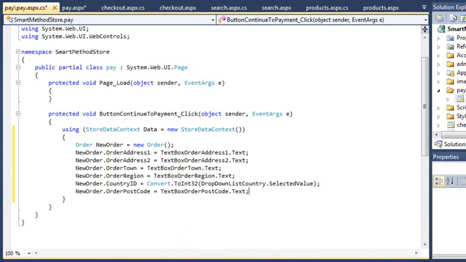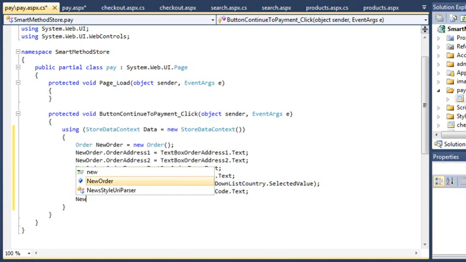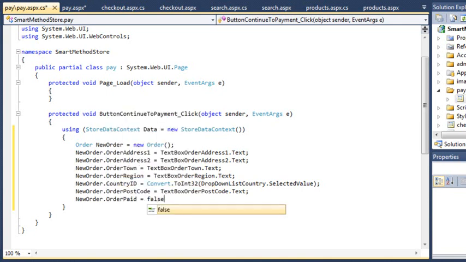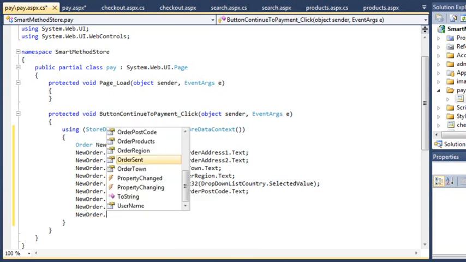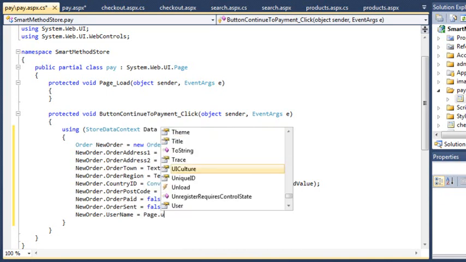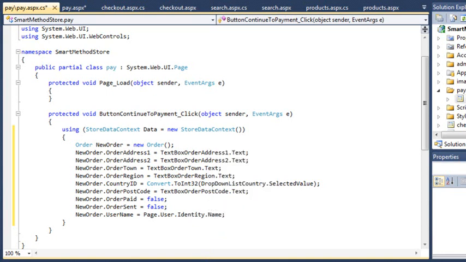Next, we'll add a little more code to set some other details of the order. newOrder.OrderPaid = false; newOrder.OrderSent = false; newOrder.Username = Page.User.Identity.Name. This sets the OrderPaid and OrderSent flags to false, so the order is marked as unpaid and unsent. It also sets the username to the username of the currently logged in user. In the next lesson, you'll add security to make sure that a user must be logged in to place an order.